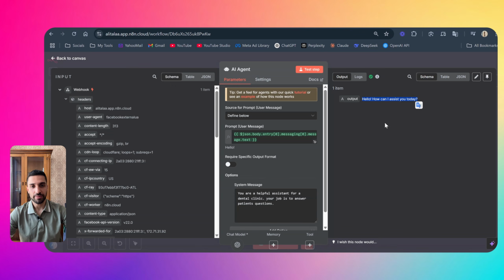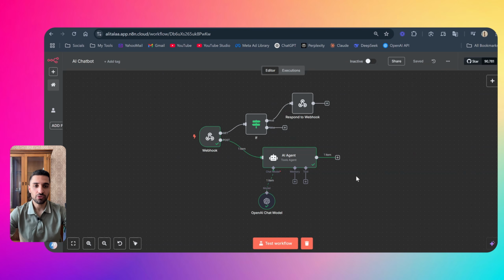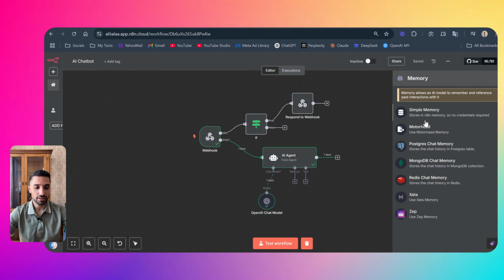inside Facebook Messenger. If you want your AI agents to always remember the chat history and not to send new messages to the customers or users, we can also add a memory here, and we have a bunch of memories that we can choose inside n8n. But other than the first one, all of them you need to configure outside of n8n and connect to your n8n. The native one, which is inside n8n and very simple to set up, is the first one, whose name is Simple Memory.